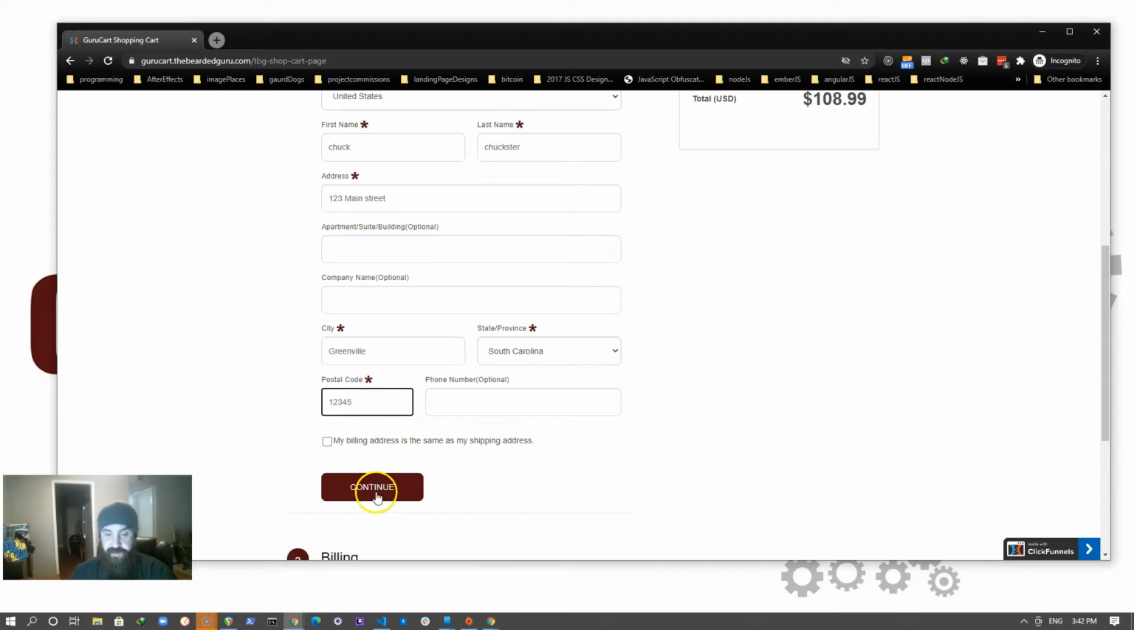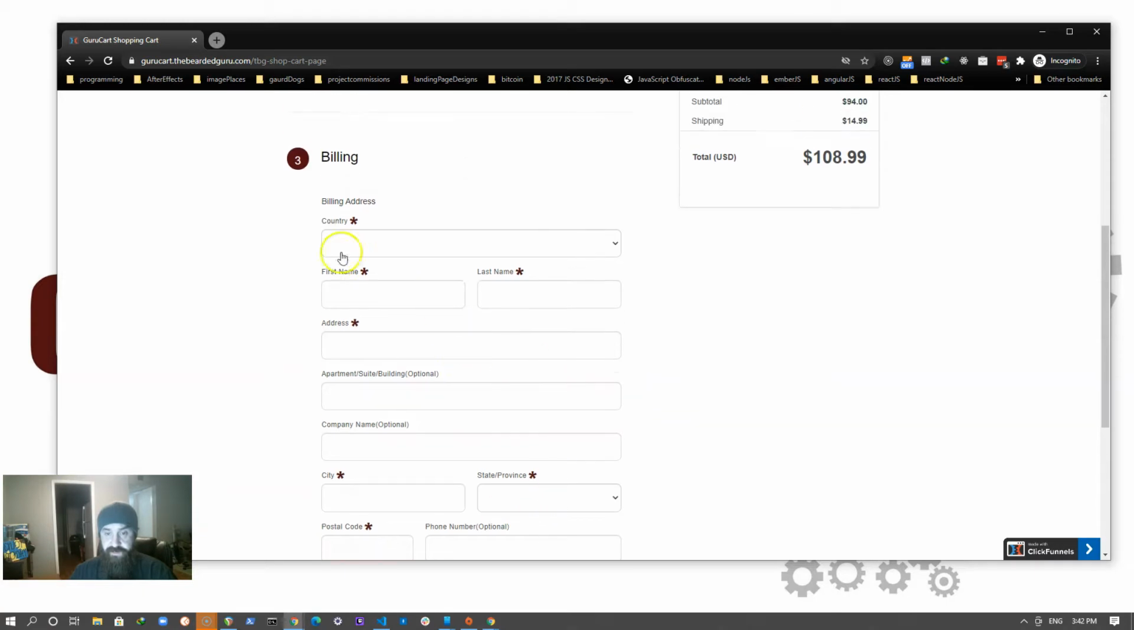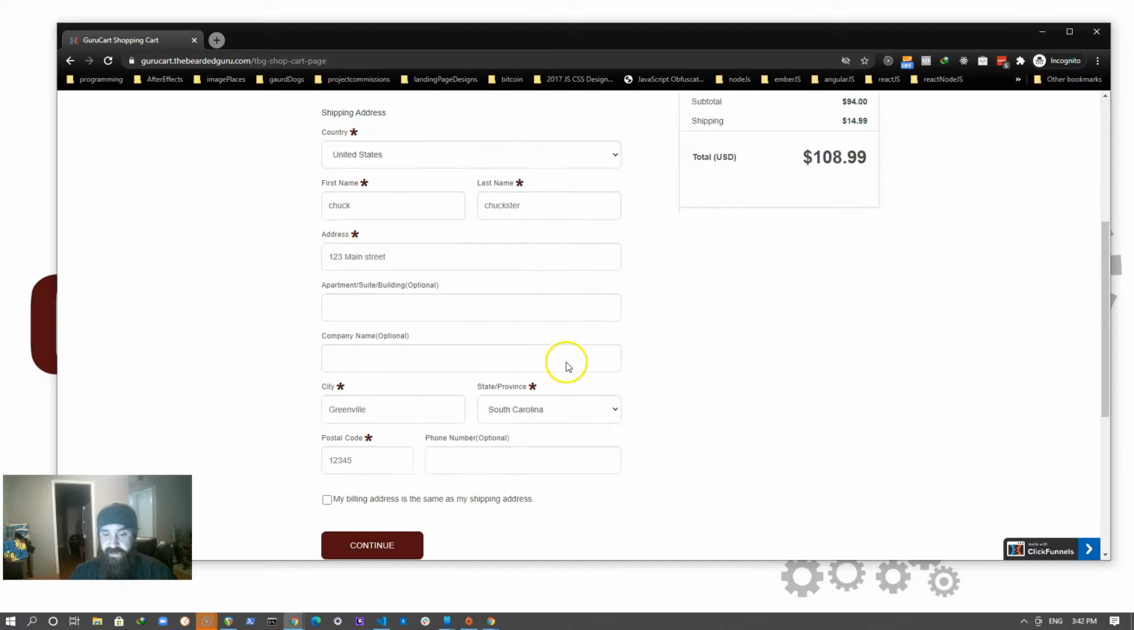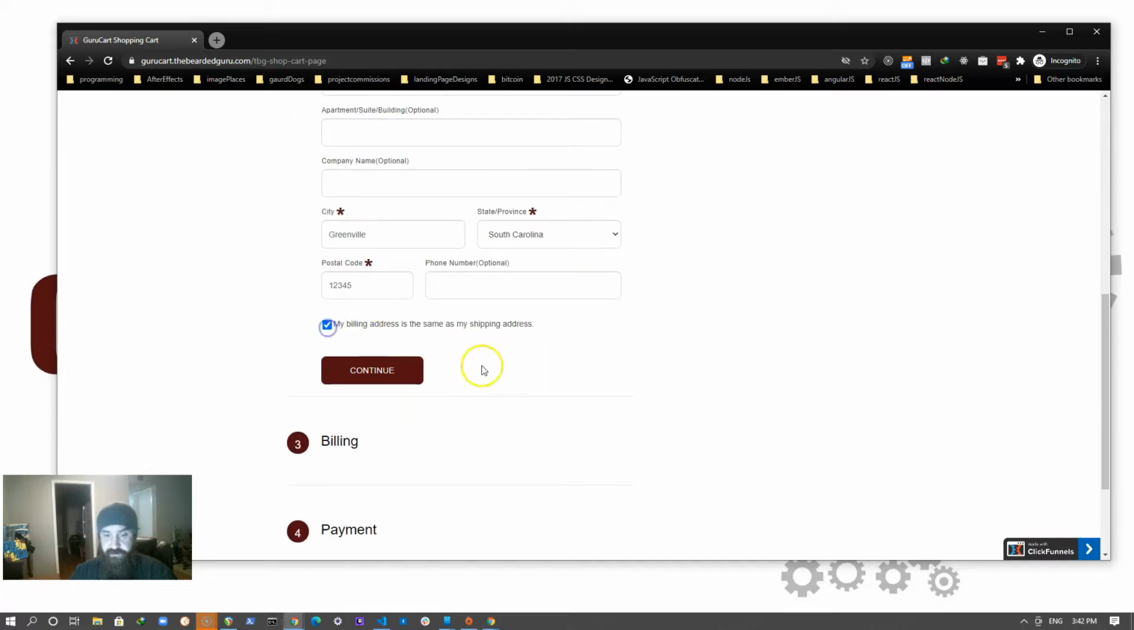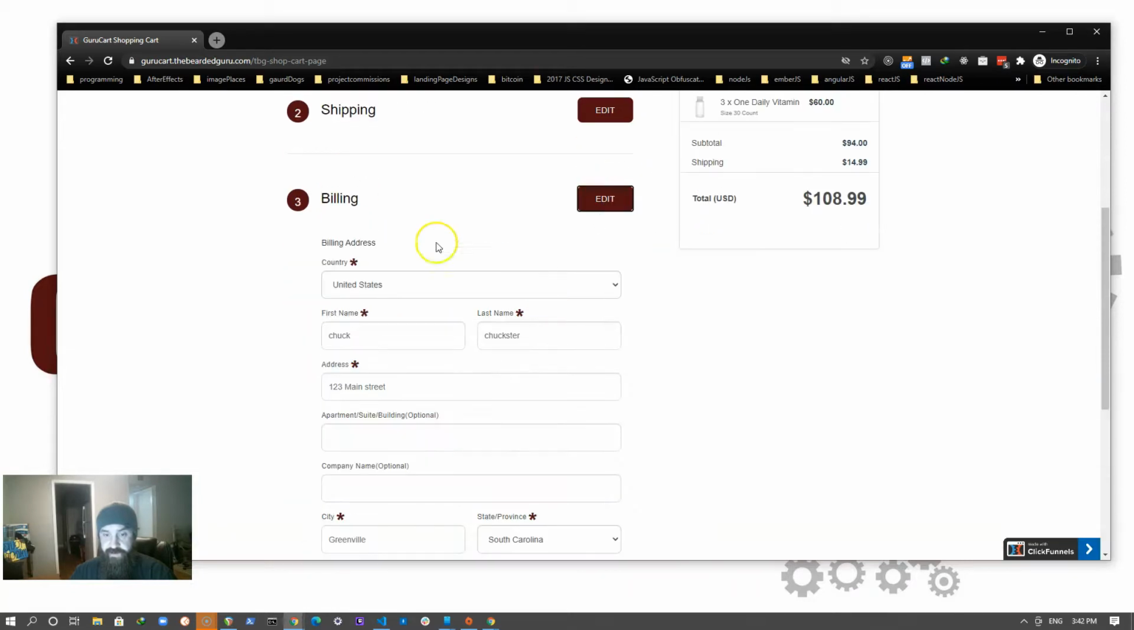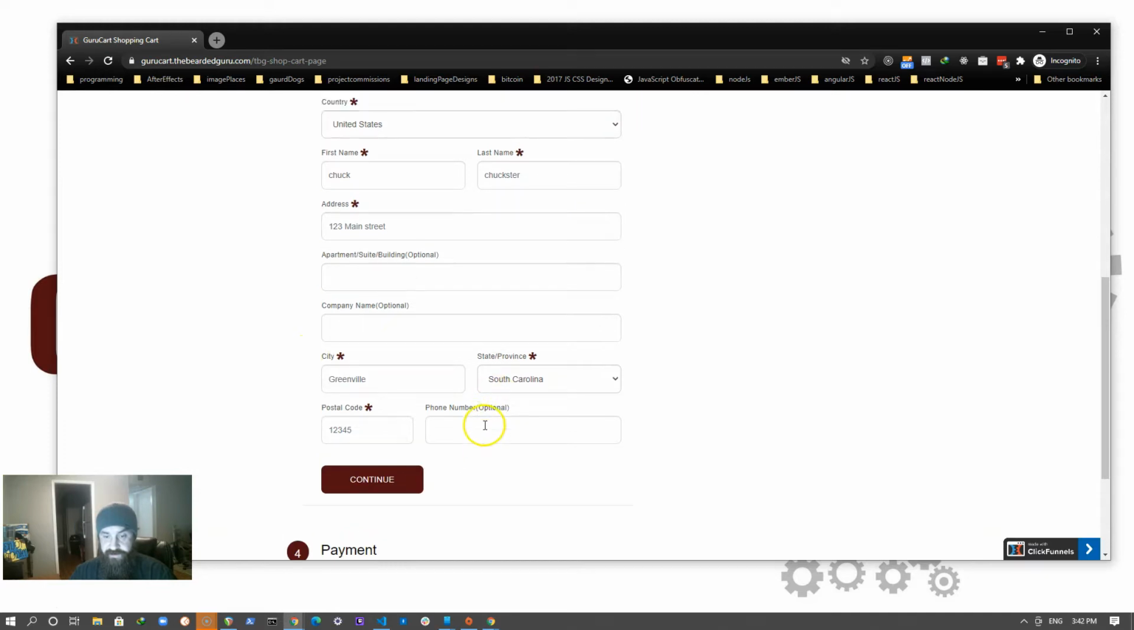So what I'm going to show you here is if we hit continue, it takes us over to the billing. But I'm like, oh shoot, I screwed that up. So I go back into edit and I'll check my billing address is the same as shipping, and it'll automatically move us to the payment page. If we go in here to the billing, you'll see all that information is already stored as well.